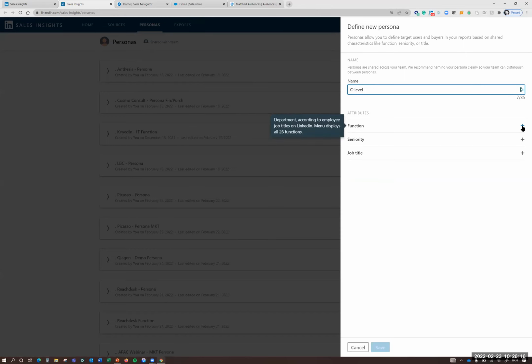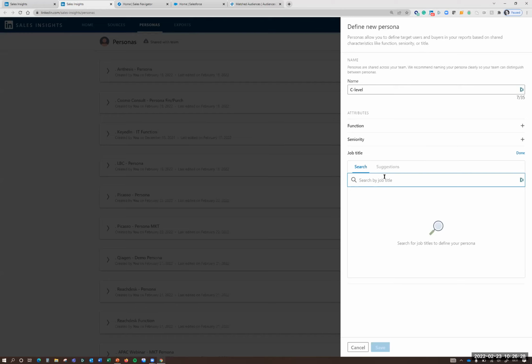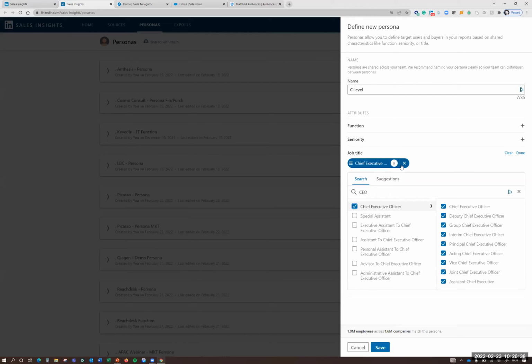And what we can do here is we could focus on function, which is pretty self-explanatory, but that's probably too high level. We could focus on seniority here, which you'll see there's some of the seniorities, but I can actually start picking job titles. And the really nice thing about this is I can put in acronyms like CEO, and I can find Chief Executive Officer. I can select this and I can start adding these, but you'll see that 9 selections have been added. And the reason for that is on the right-hand side, there may be variants of these personas. So it'll add in deputy, group chief executive, interim principal, etc.